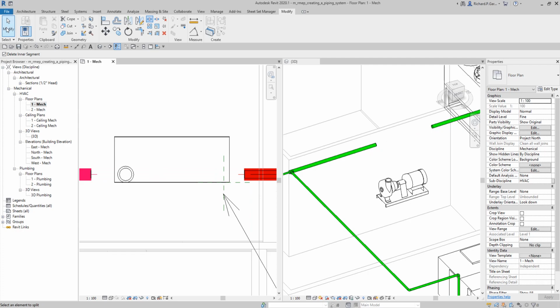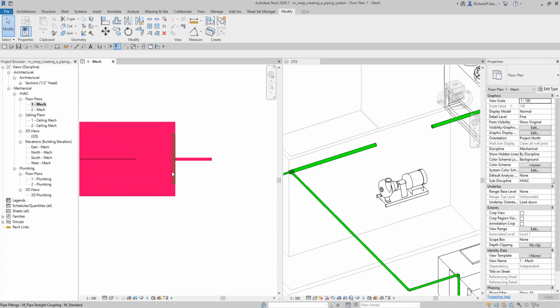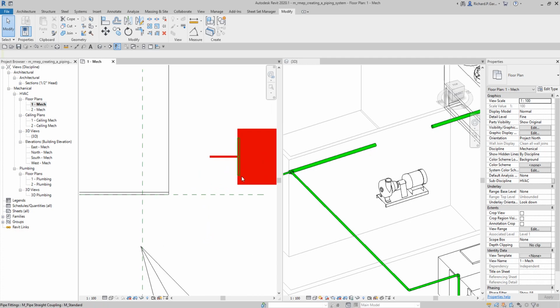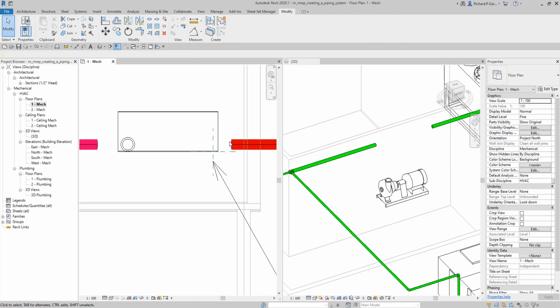There you go. So it's now split, and then you see there's a small connector there. There's a straight coupling fitting. So I'll just select that and then delete. I don't need that. So same with the other side. Every time you split your pipe, it leaves a pipe straight coupling. All right, there you go.